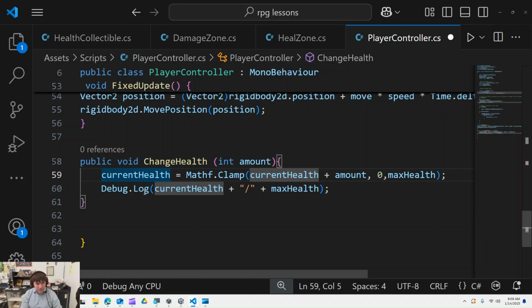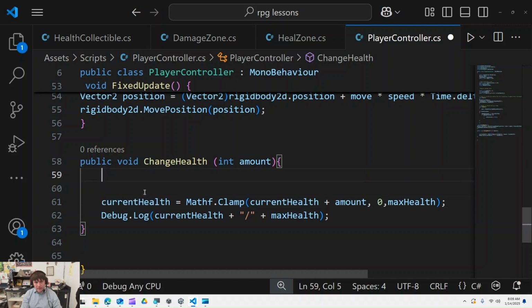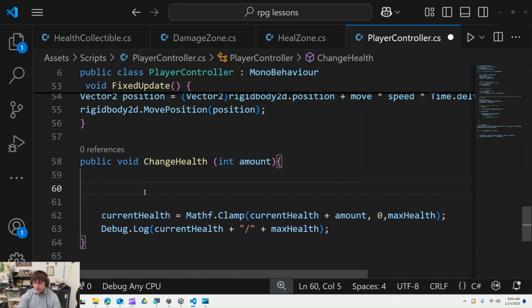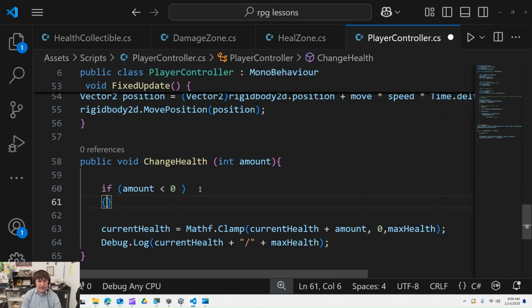We're going to now set it so that the player doesn't immediately die. Okay, so we're going to say here, if the amount, let's put parentheses, if amount is less than 0. Remember, the information that's going to be passed to change health, always, if we want to damage him, is going to be a negative number. If it's healing, it's going to be a positive number. So if the amount is less than 0, we can go ahead and set it.